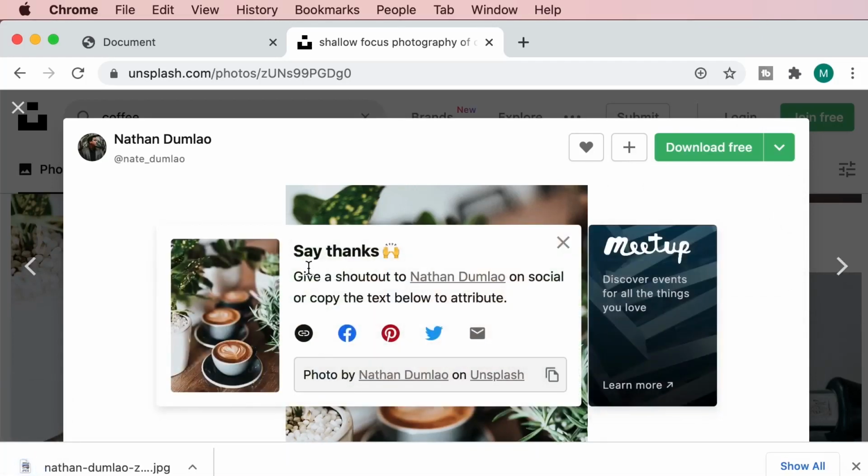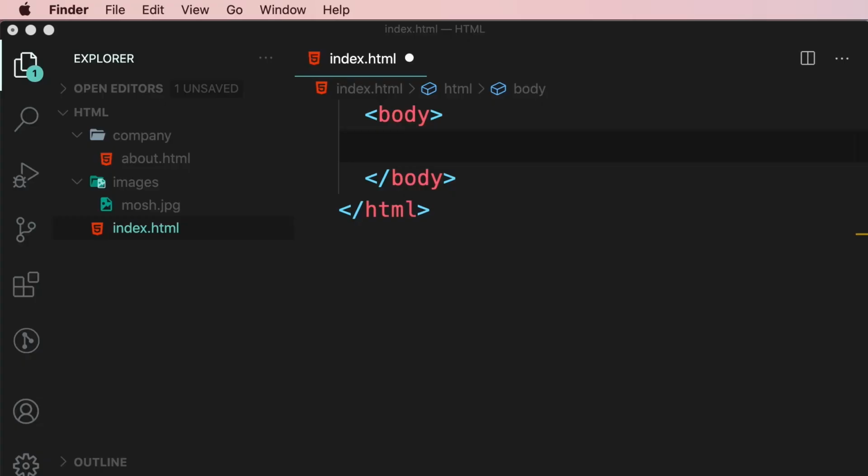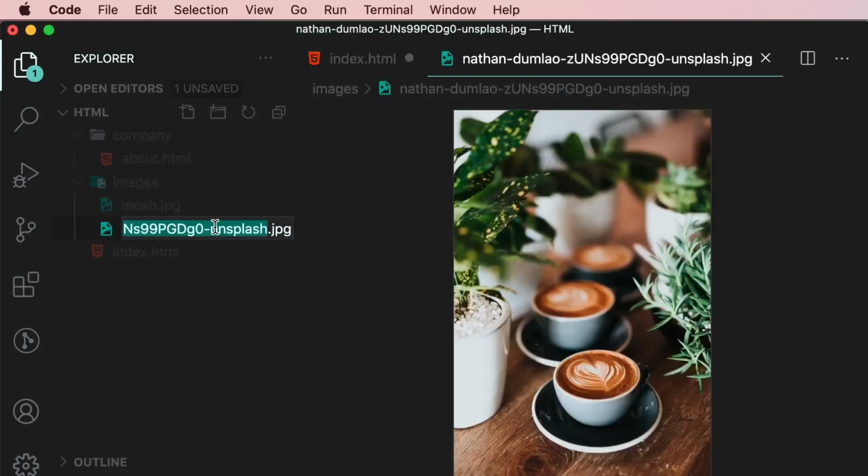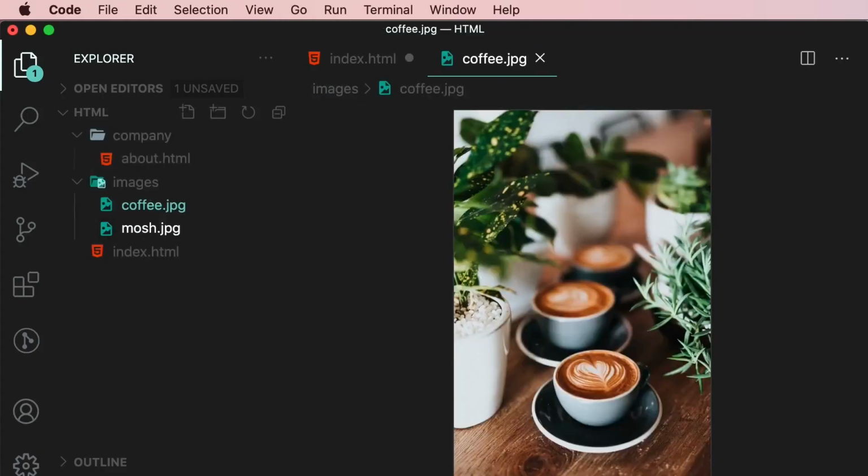Now it says, say thank you to Nathan. Thanks, Nathan. This is a beautiful picture. You have done a great job. Now I'm going to drag and drop this image onto the images folder, and then rename it to coffee. We want to give it a descriptive name. This is a small search engine optimization tip. When we provide descriptive names for our images, search engines can better understand and index our pages, okay?